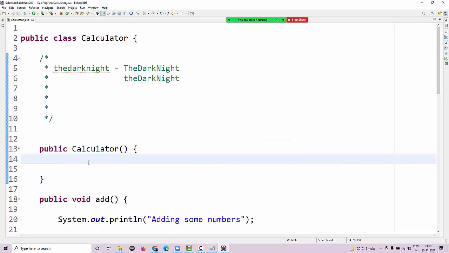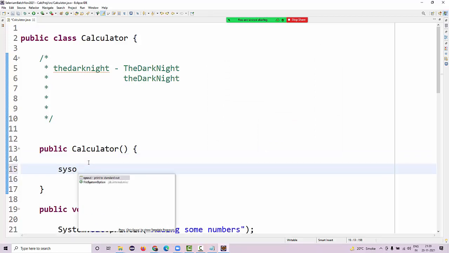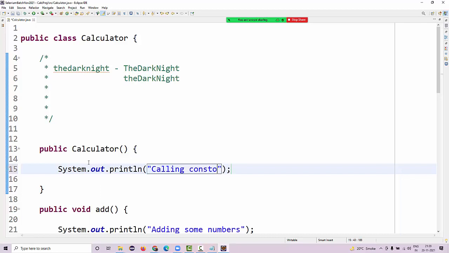I can write some code, something that says "calling constructor", right? It has the same name as the class name, and this is the very first thing that is called as soon as you create an object of a class. You need not explicitly call a constructor.